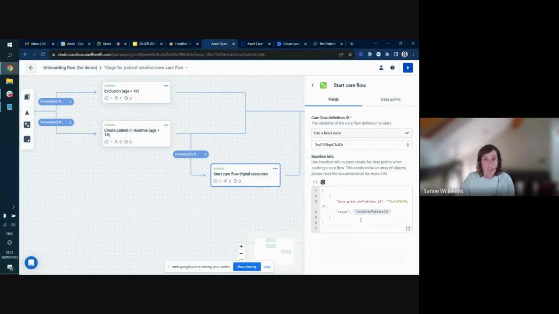And here, in this case, once the patient has signed up and is interested in hearing more about those digital resources.